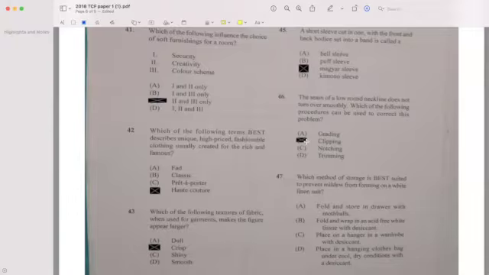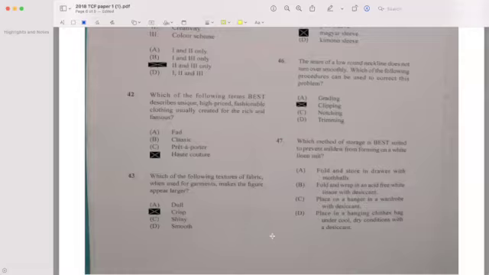Let's go to number 47. Which method of storage is best suited to prevent mildew from forming on a white linen suit? So if your answer is place on a hanger with wardrobe sachet, you know that little package that comes in your new clothing, in a little white bag? That is what it's called. So your answer is C.